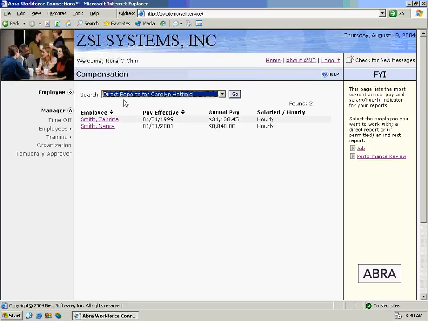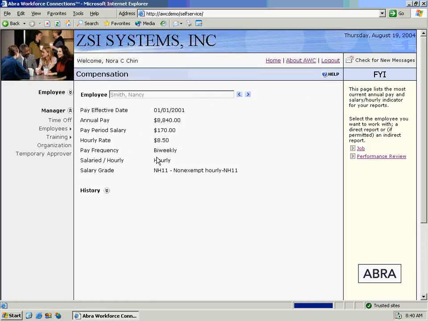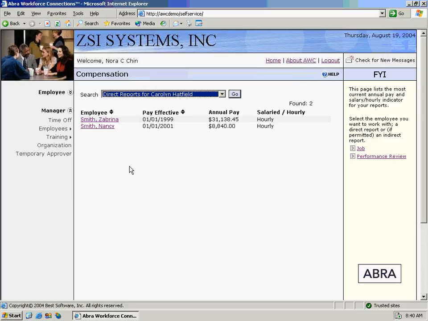You can also see as I'm navigating through this tree, this search area is updating itself. If I go to this pull-down list, you'll see that I can navigate back up or back down to wherever I'm at in the system. Now, if I were to go out here and look at Nancy's information, I'd be able to view Nancy's compensation information. I can view Nancy's history.